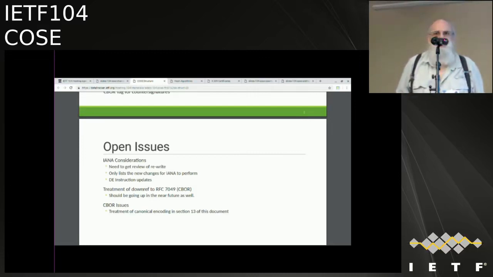The CBOR canonicalization and deterministic encoding has always been a bit weird to me. My preference would be to just take the canonicalization needed for COSE into the COSE spec and just drop the reference. It just seems like that would be cleaner to me, because the canonicalization needed for COSE is pretty small and specific, where the general rules seem more general, and it seems like it might be cleaner to do that.